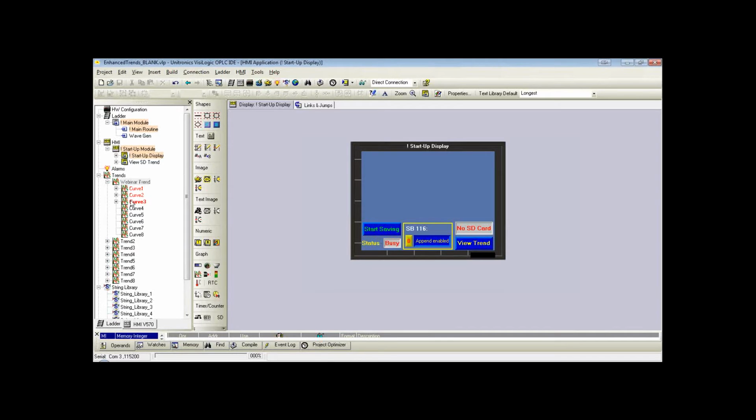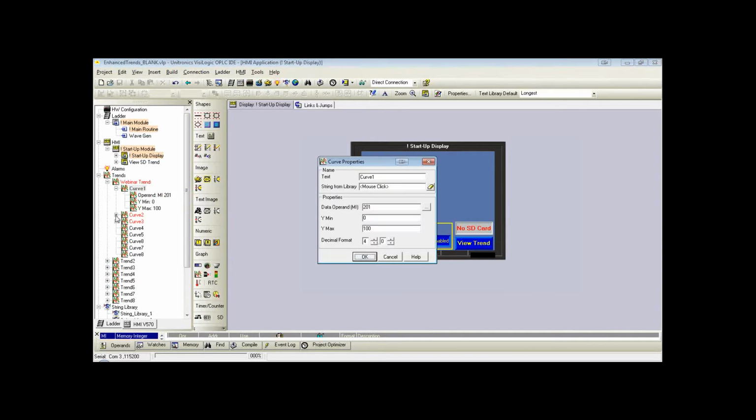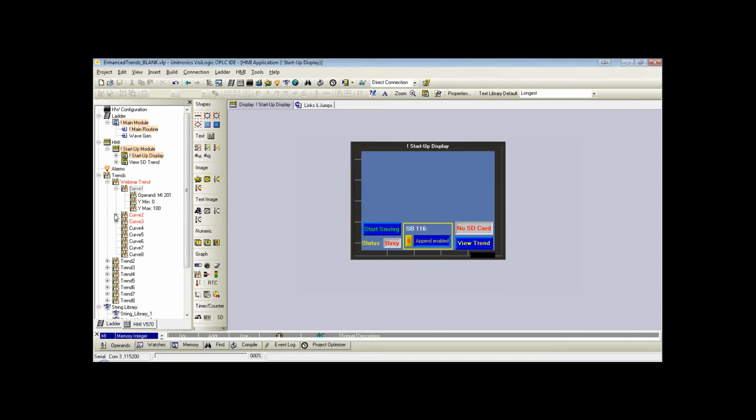And then I assign my curves. I gave them each a name. I linked them to their corresponding values or operands, and I gave them their min-max values. Two of my curves are going to be on the same scale. They're both going to be a value between 0 and 100. However, my third value is going to be from -100 to 100. And you'll see why in just a moment.